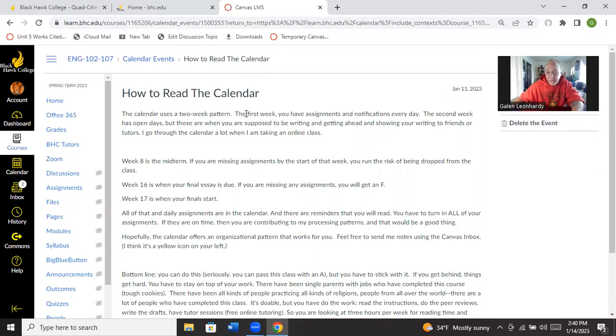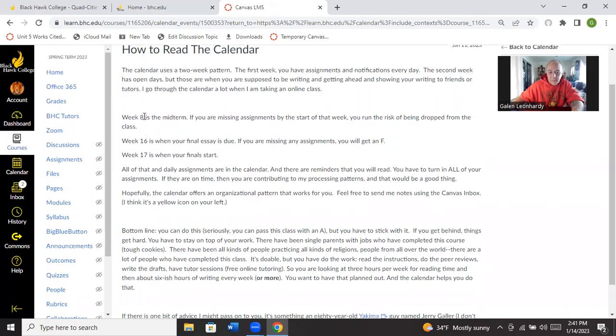The first week you have something to do every day. In the second week, there are open spaces. The open spaces are times when you are supposed to be writing and revising and showing your work to tutors. Do not think that those open spaces are free times when you aren't doing anything. That's not the case. Those are days that are specifically designed to allow you the opportunity to work on your writing assignments. This is a 16-week class again.